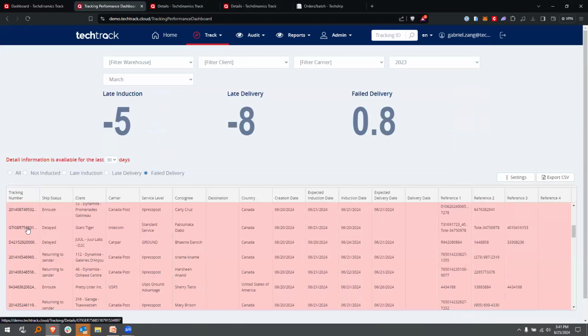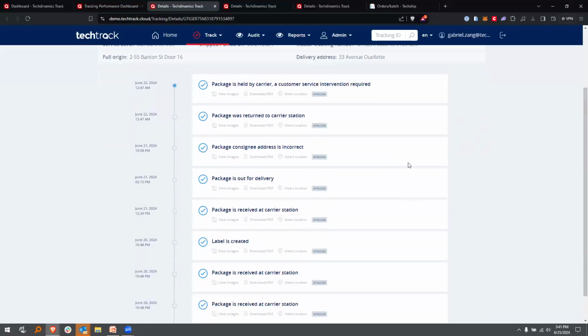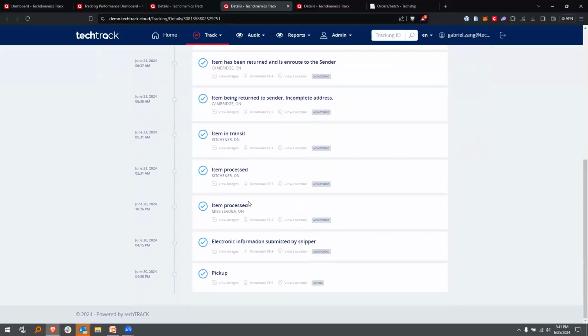And as you click over here, what you'll see is what's called the tracking history. The tracking history will tell you step by step when things happened, what happened, where it happened, and what happened afterwards. So in this case, for example, we have June 20th at 4:38 p.m., pickup. This is the first event. This is what you'll typically see when you manifest, as the first interaction. In this case, it says pickup and electronic information submitted by shipper.